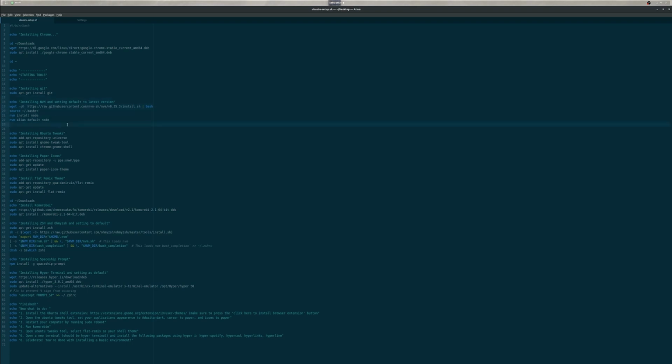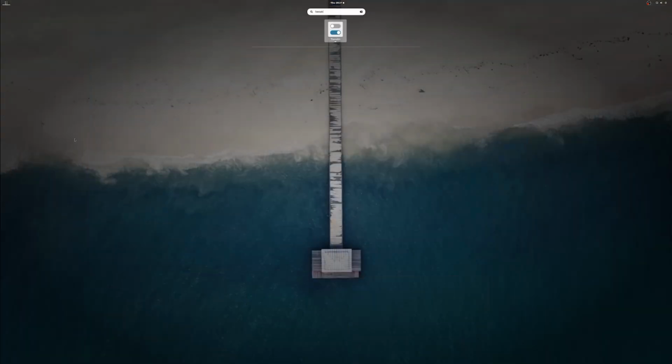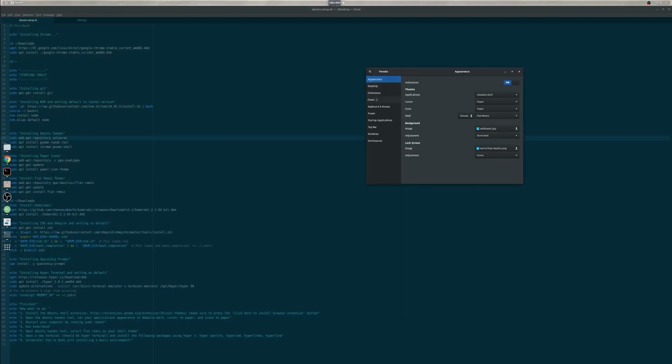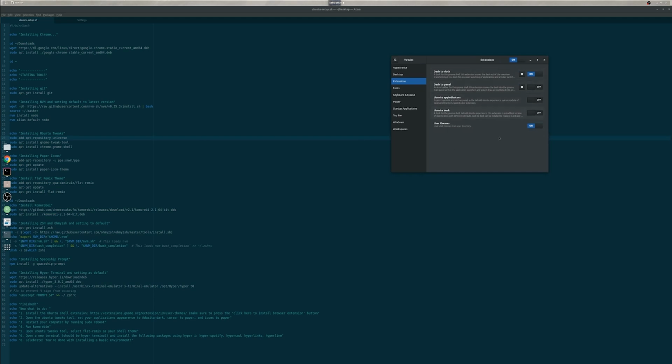So now that we've installed those basic tools, we're going to start installing some cool themes and packages to configure the look and feel of your Ubuntu OS. So right here, we're going to install Ubuntu Tweaks. If I pull up the Tweaks tool, this is what actually allows you to inject these themes, application themes, cursor themes, etc., as well as load what are called extensions. And this is what allows you to configure your Ubuntu OS really deeply.